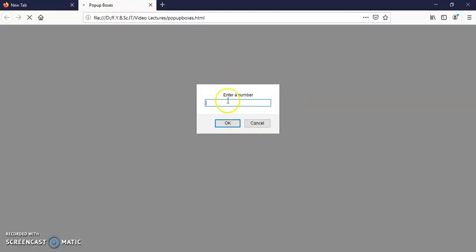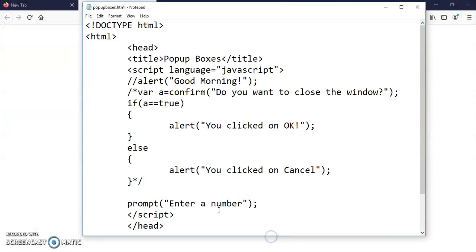Refresh. Now that's how your prompt box works. The message that you have written has appeared above the text box. When you click in this, you can actually type in a number. And when you click on OK, your number is going to be captured. Now where will this number get captured? You will have to work exactly like how you worked for the confirm box. Create a variable and assign the prompt box to that variable. The moment you assign that prompt box to the variable, your value will be captured and stored inside the variable X.